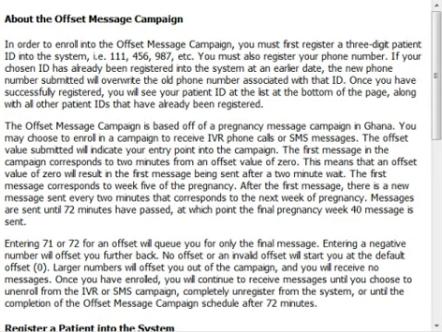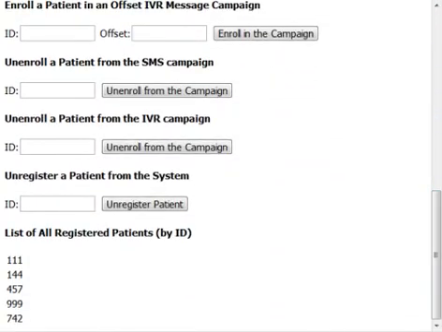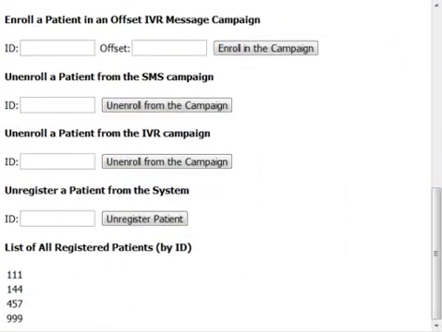And I think that by this point, patient 742 has a pretty good idea of the types of IVR phone calls and SMS messages that she can receive from MOTECH. So let's unregister her from the system. And you can see at the bottom of the screen that patient 742 has officially been removed from the MOTECH database.